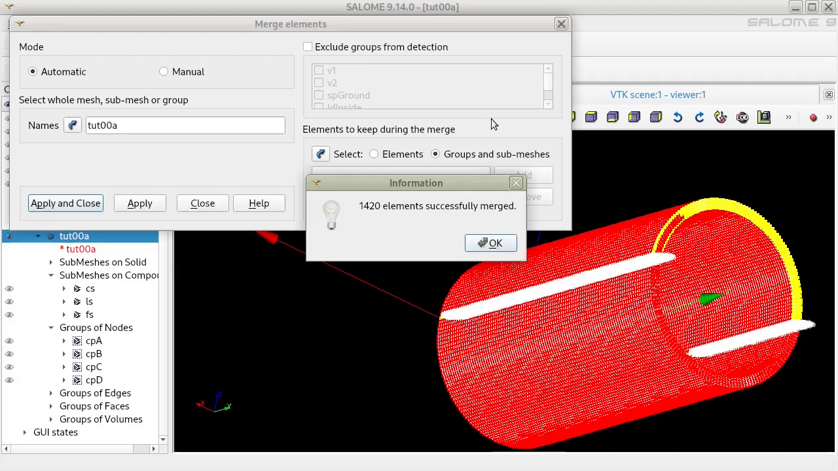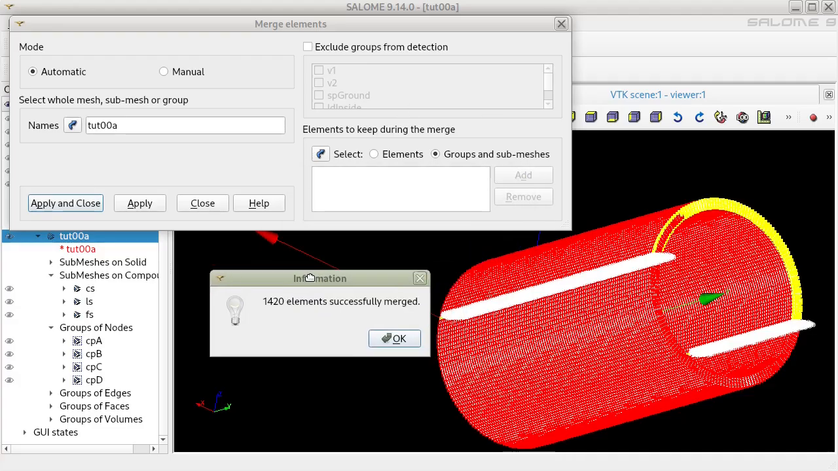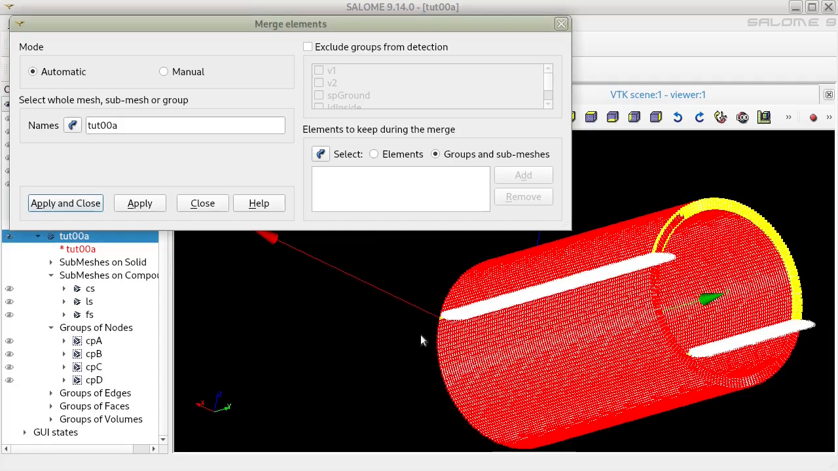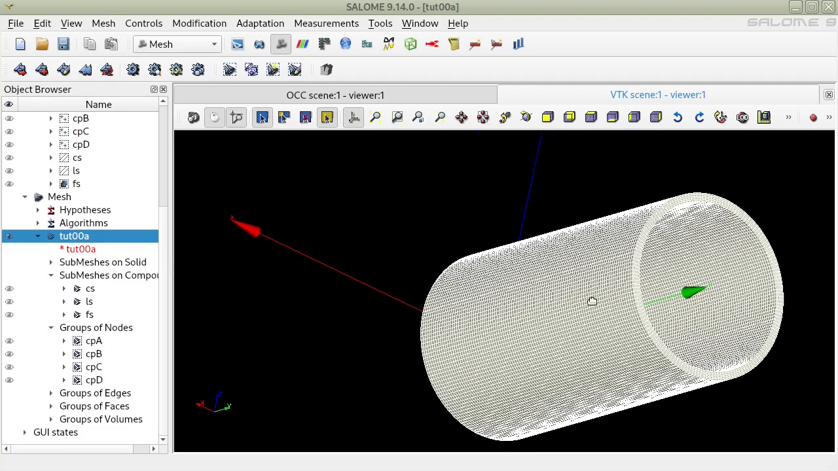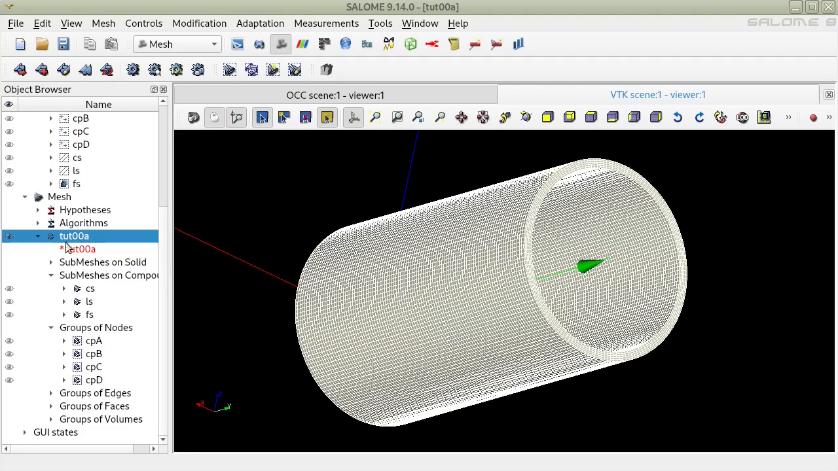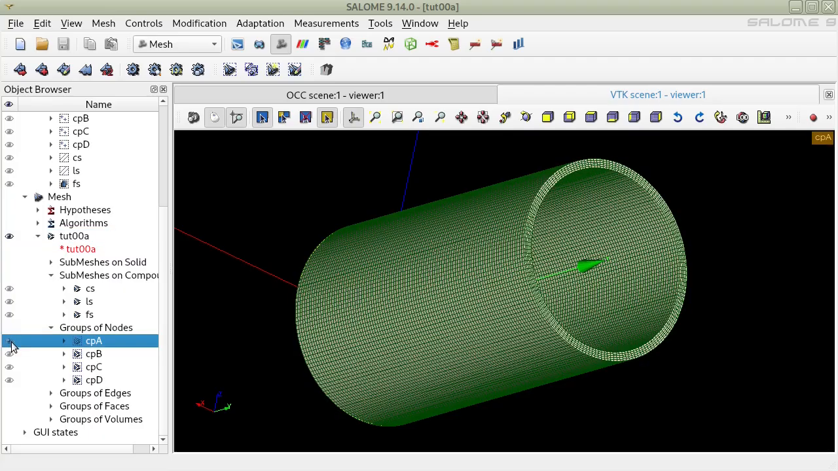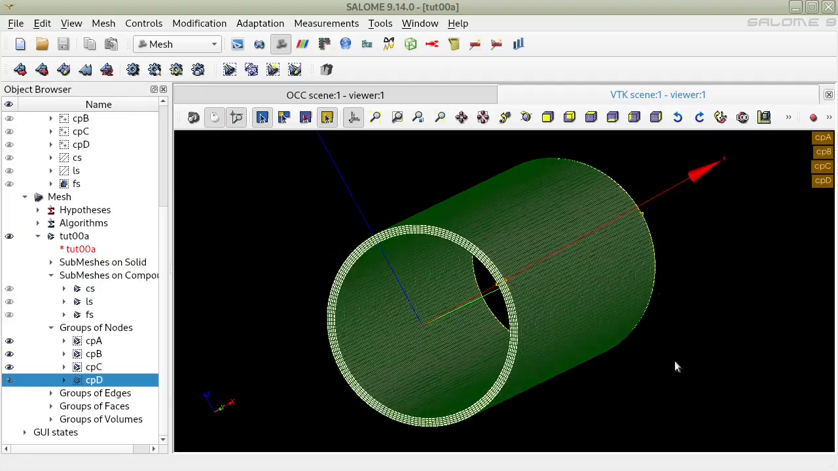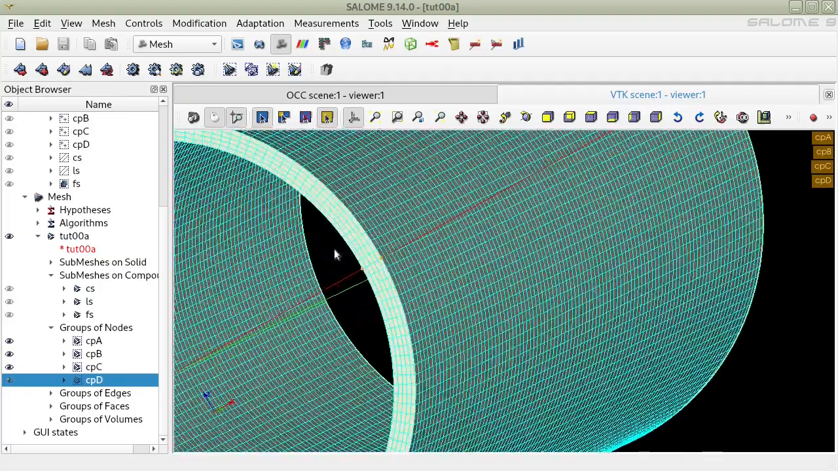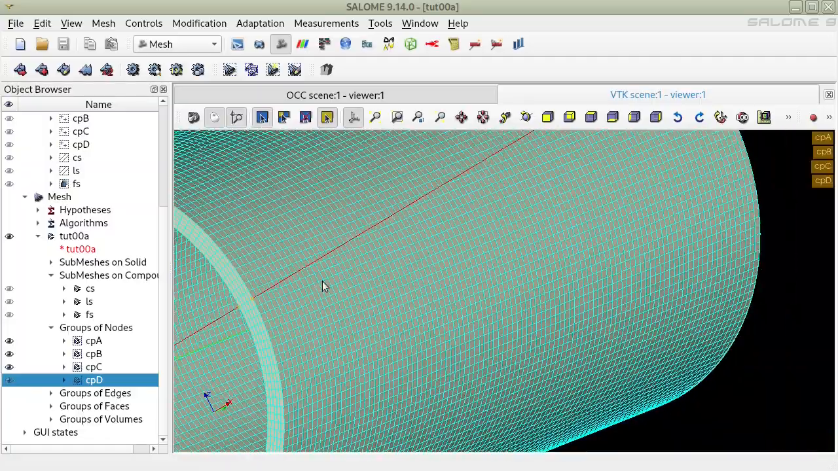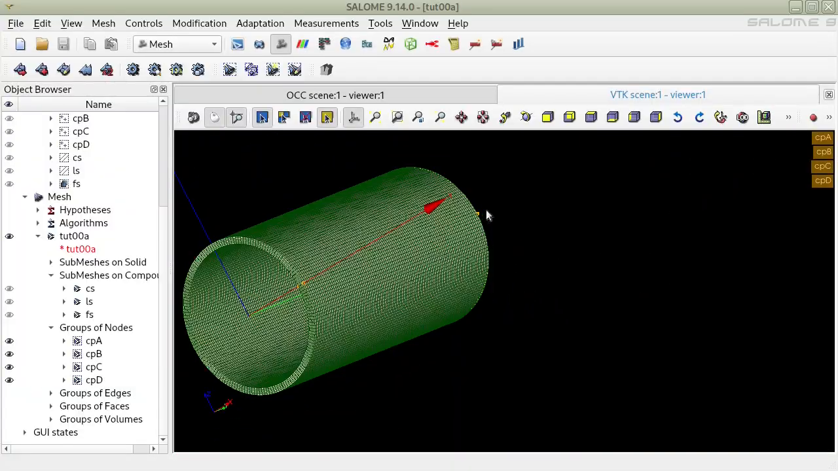See, 1420 elements successfully merged. So this is very important in order to keep only one mesh. We don't want to have two groups of meshes. We have only one mesh in the definition. So we kept the four control points: CPA, CPB, CPC, and CPD.